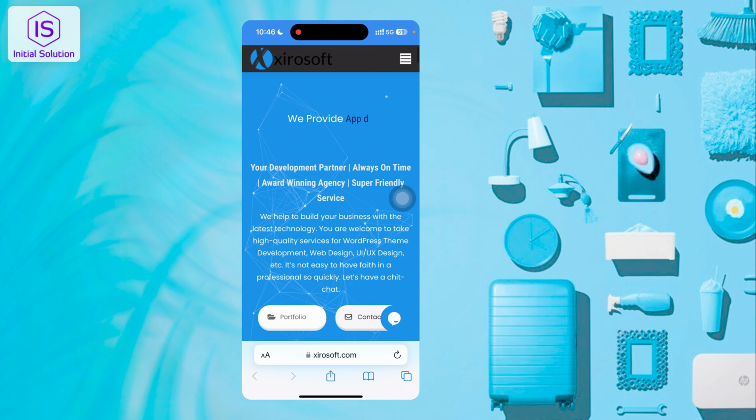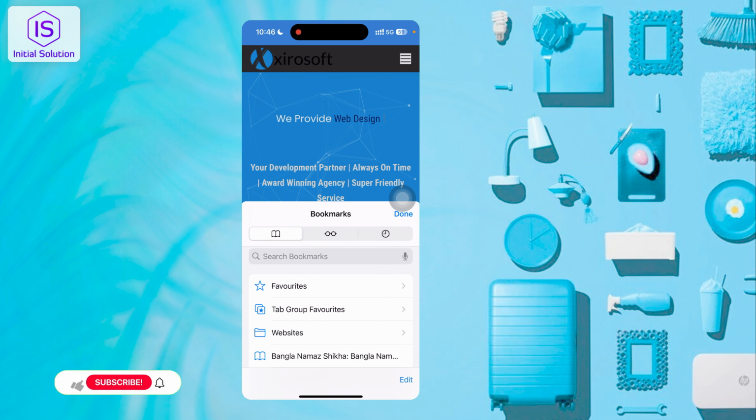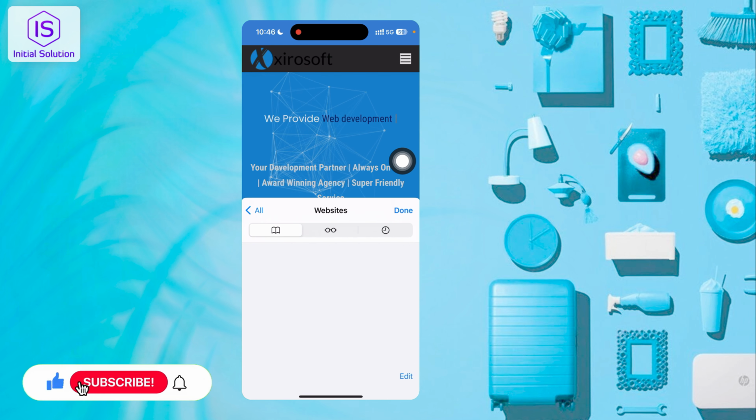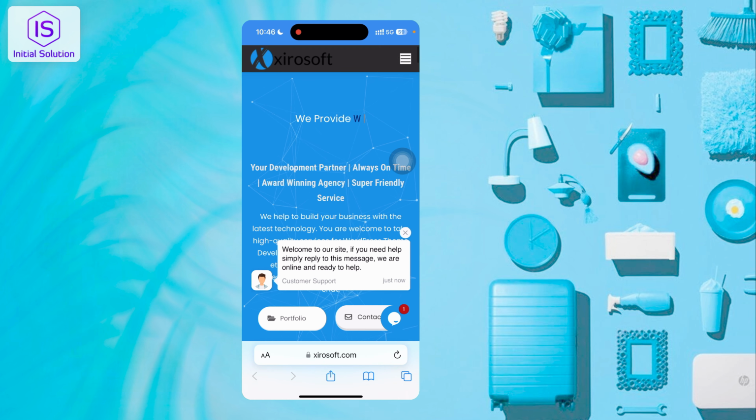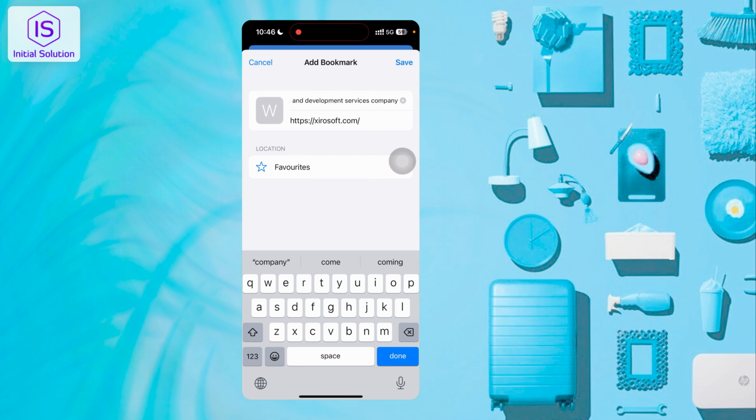So again I go there and I want to add a bookmark for the website, edit, done. And this tab I just hold for a few seconds here, just a few seconds, then it shows add bookmark. All right, so tap the bookmark, then where you want to add the bookmark.